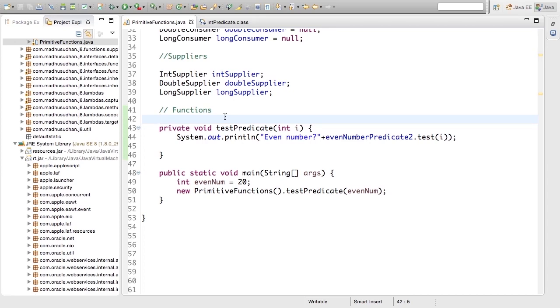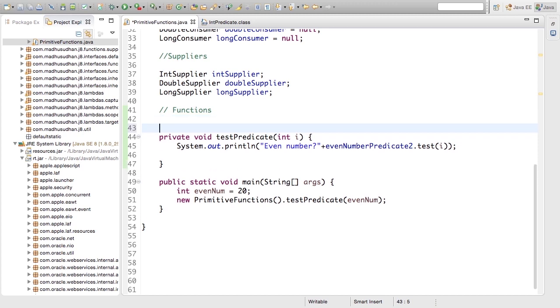In the earlier session, we learned about specialized variants of predicate, consumer, and supplier for handling Java primitive types. In this session, we will continue on what we have learned so far and look at specializations of the function. The three types of functions that exist for primitives are int function, double function, and long function, but there's one notable change. Remember, function takes in an argument and returns a result.